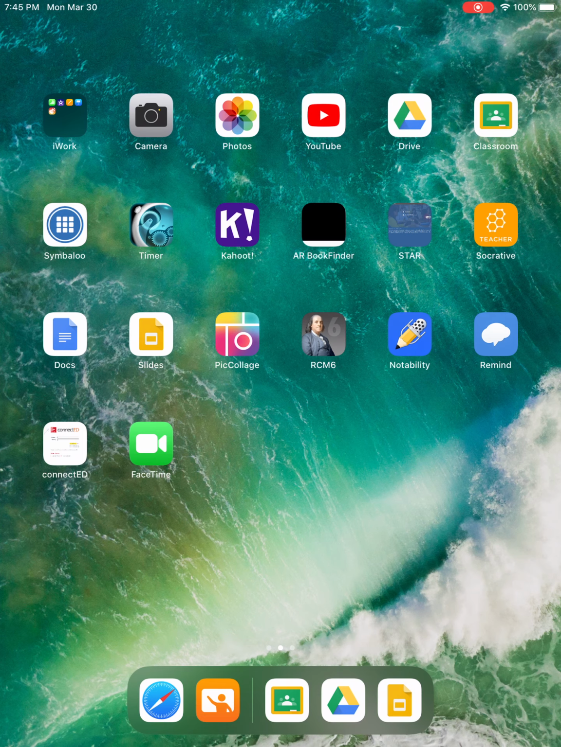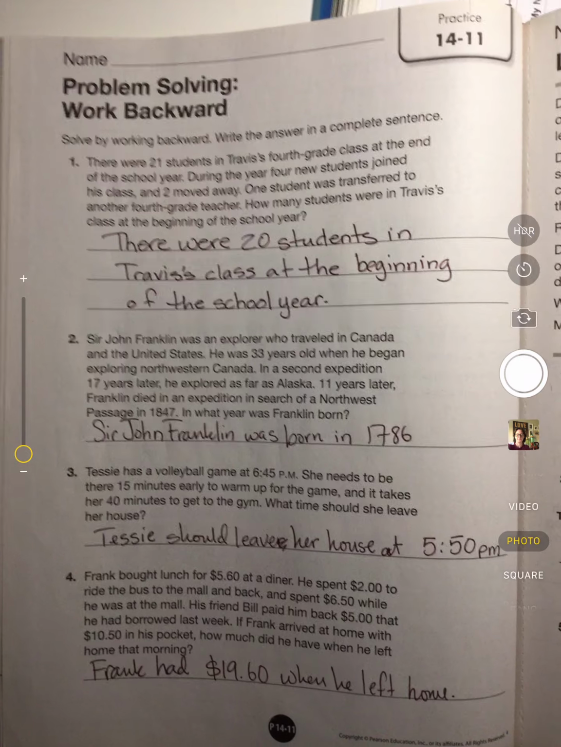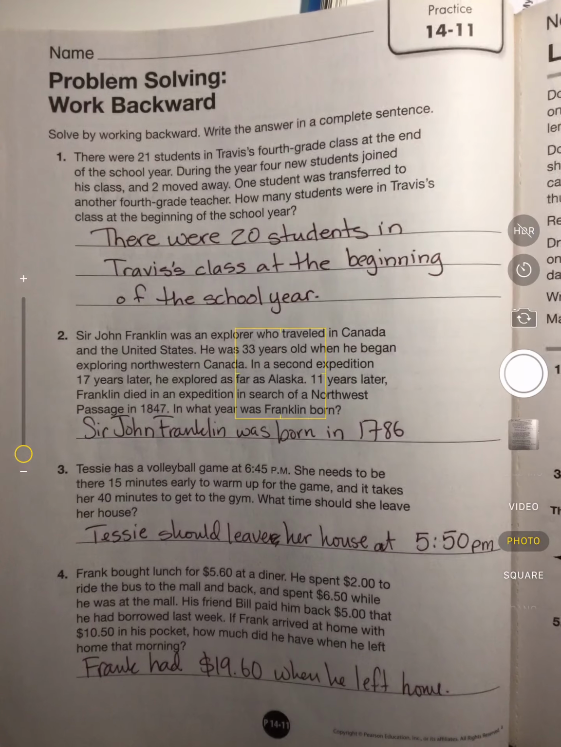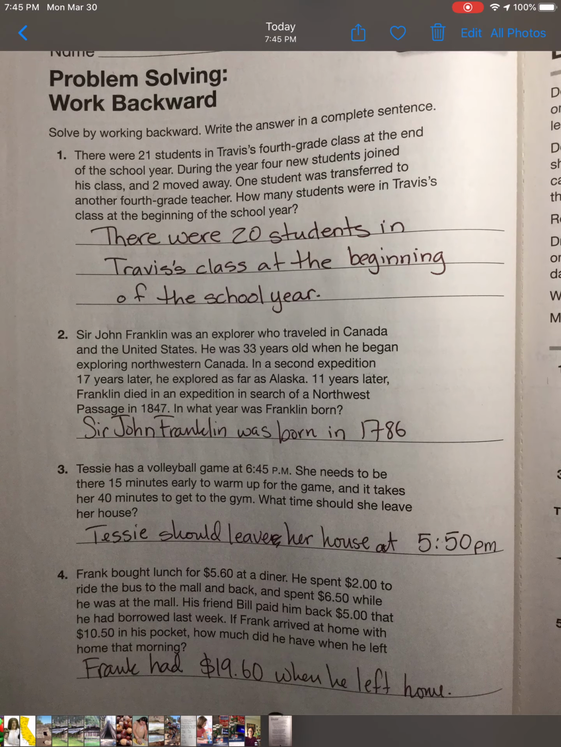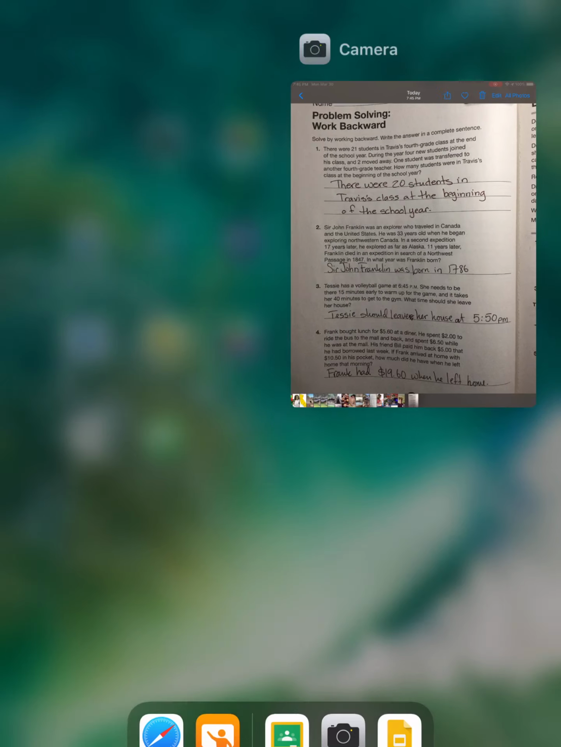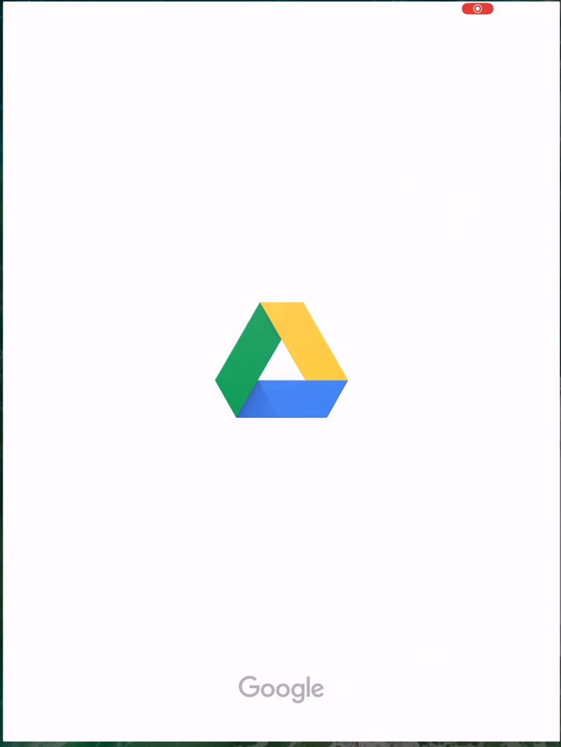So I'm going to go ahead and open up my camera. And I am going to take a picture of my math assignment. Done. I'm going to check that image, make sure it's clear and readable. It is. So now I'm going to close my camera and I'm going to open up Drive.